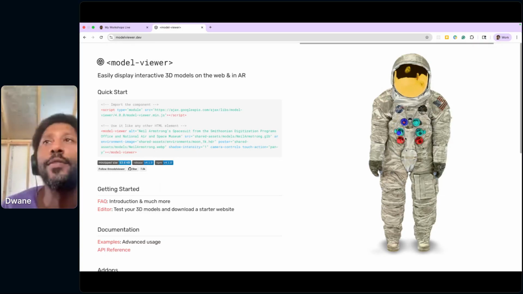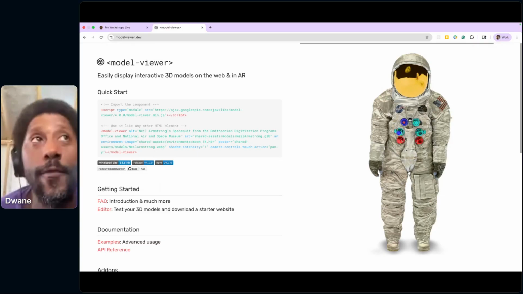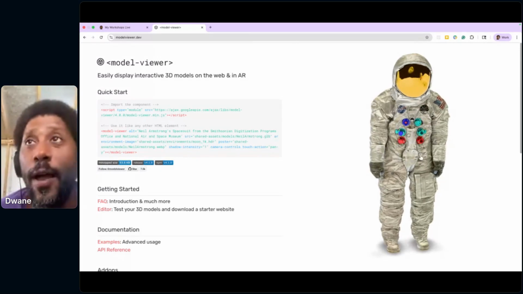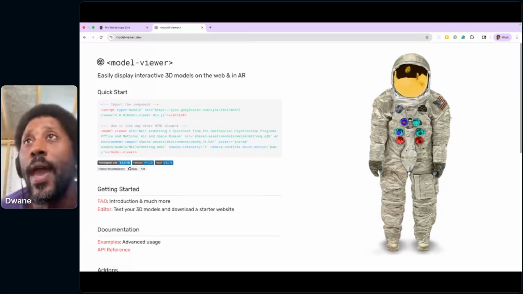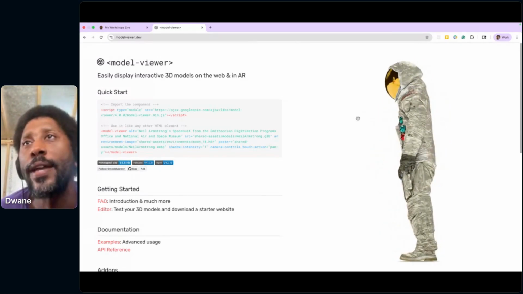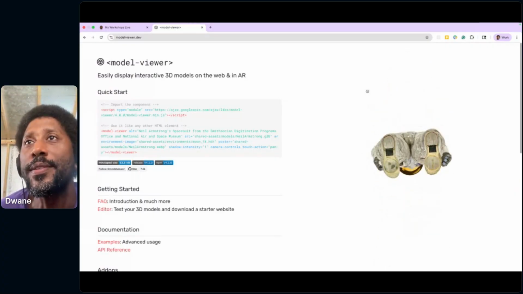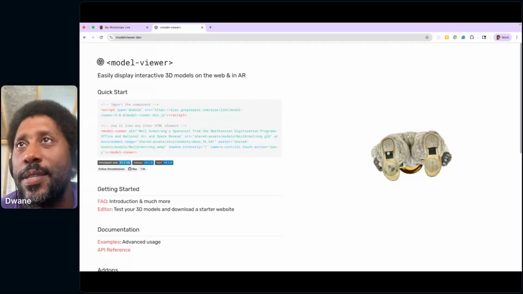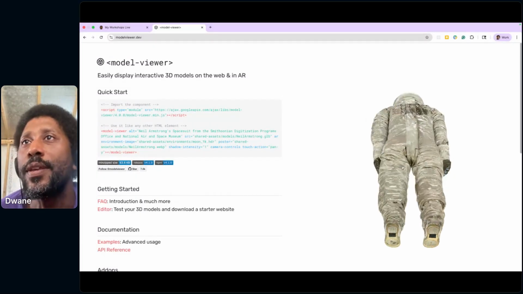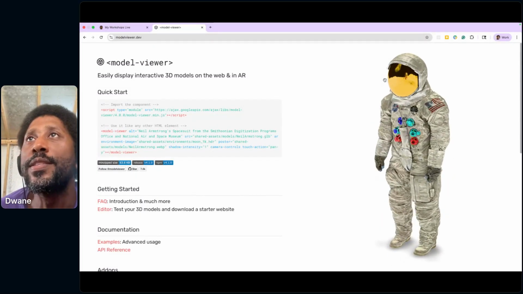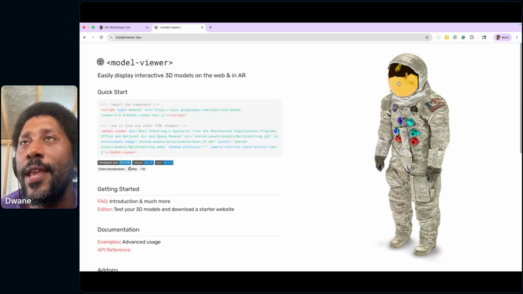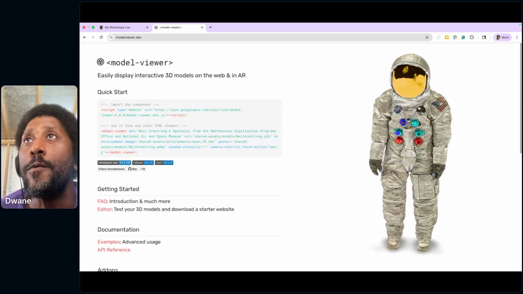This is the suit. They scanned the suit from Neil Armstrong that went to the moon. And I like the other one because it's low poly, but this one, look at this. You can see the stuff on the bottom of the shoes. And then you can see the reflection in the helmet and it moves with it.